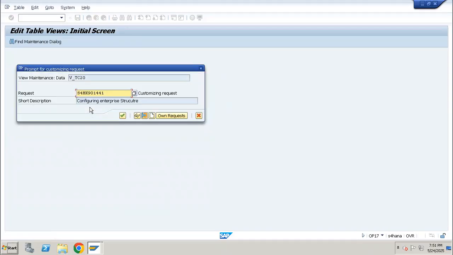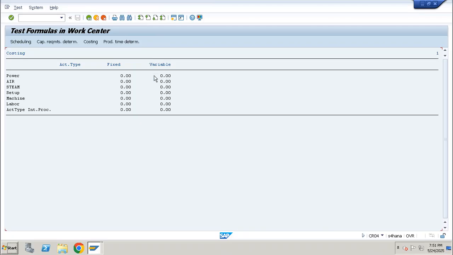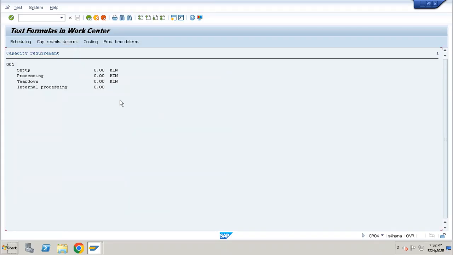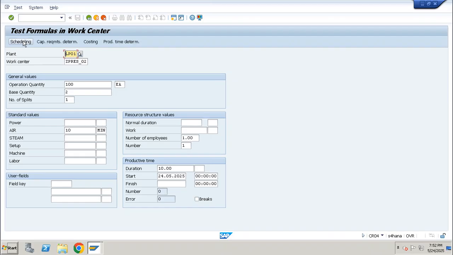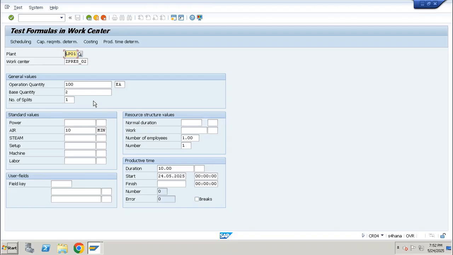So it usually comes by default. Okay, I got it. This is 10 minutes. But I need to check why it is not working. This transaction is completely for testing your formula. You can test your formula here, whether it's any scheduling, when it's the start time, when it's the end time. All things will be calculated. You don't need to go to CR02 and go to each and every field. From here you can come and test your transaction.